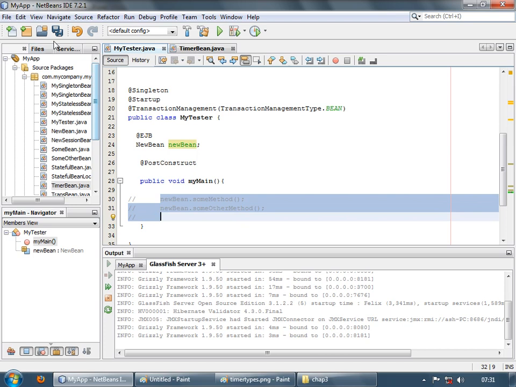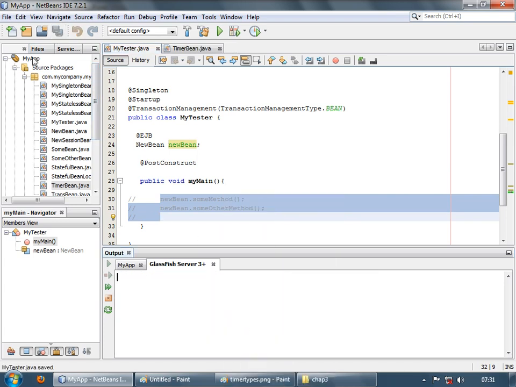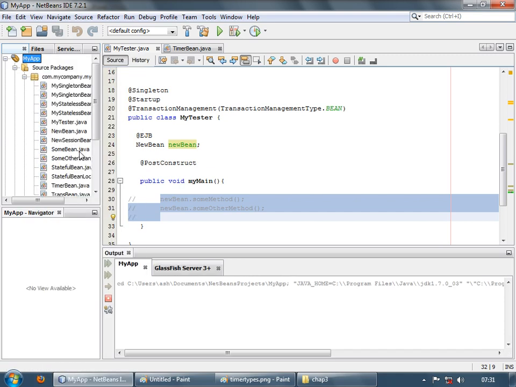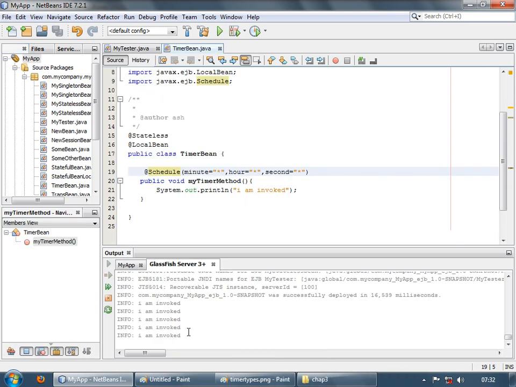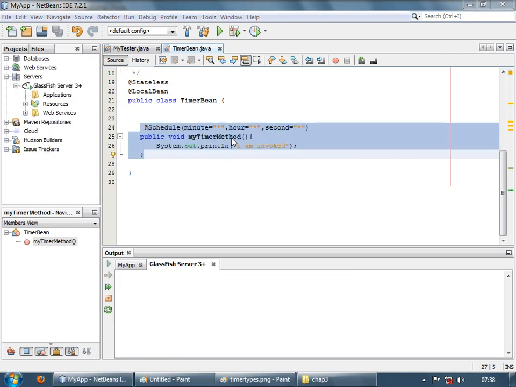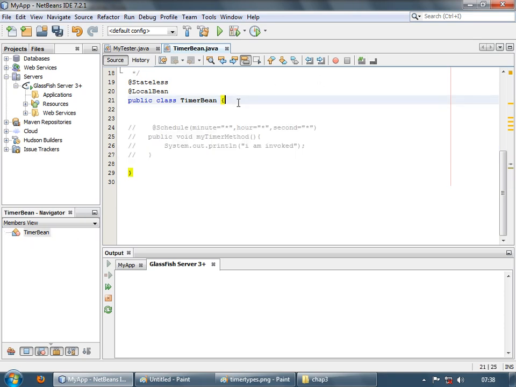Let me just comment this out so it doesn't interfere with our work of timers. Okay, now let's clear this out and let's deploy our application. The timer will run automatically every minute, every hour, every second. And here you see the timer executing per second. Okay, now let's create a programmatic timer. For that you have to create a timer in the code. So let's comment this out and let's create a programmatic timer.